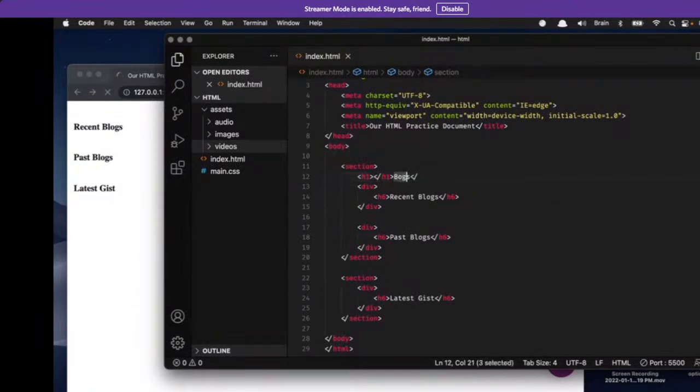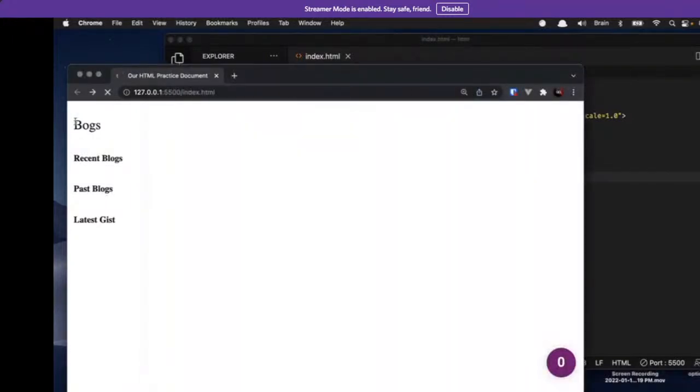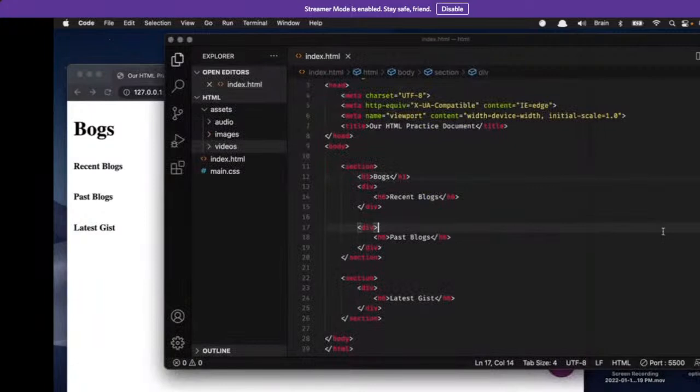I think I can just take this off. All right. So we have each one talking about blog. So as you can see, I used H1 to talk about blog. It's looking big and bold. They are right under the blogs. We have recent blogs, we have past blogs, we have latest gist. So this is just a kind of grouping that I think you should have in mind.